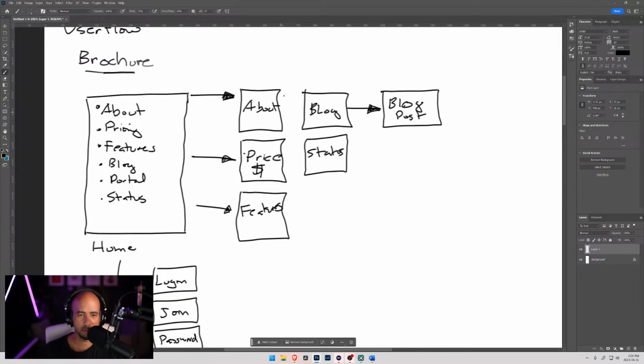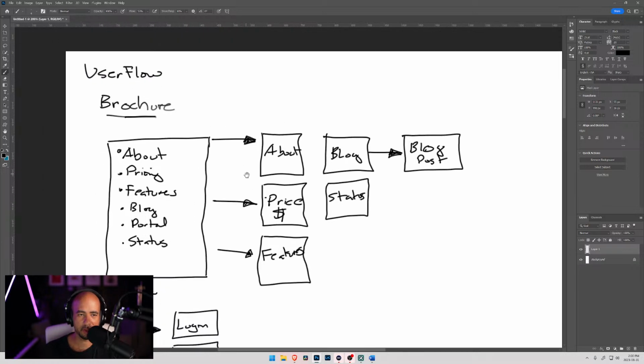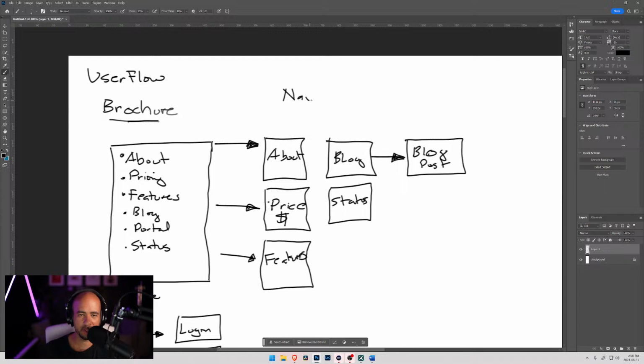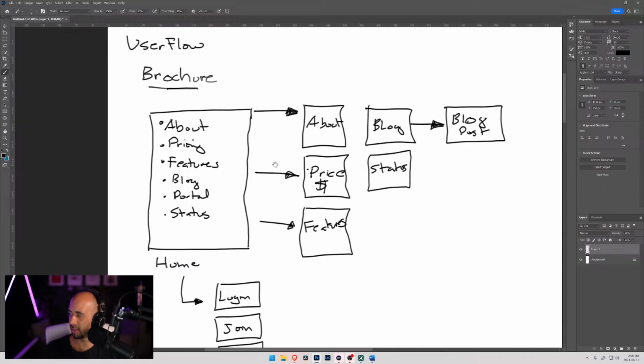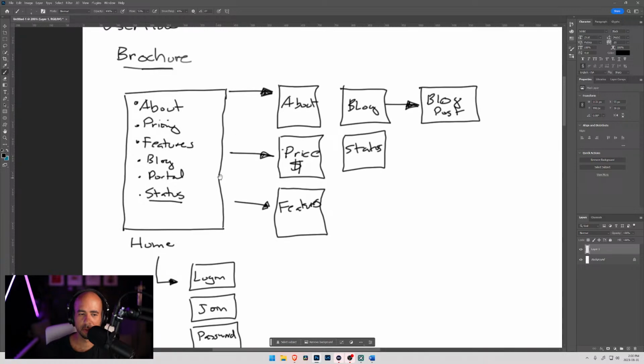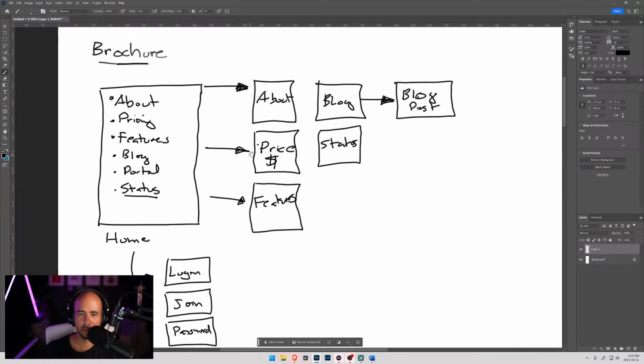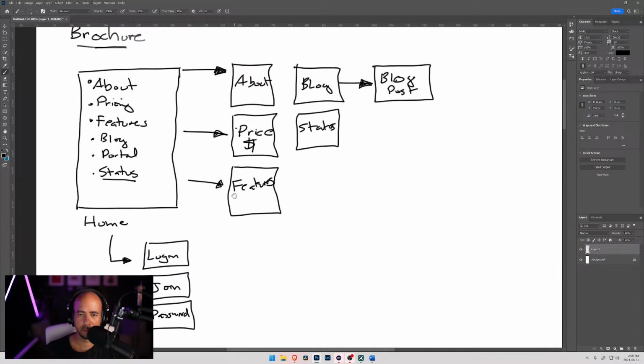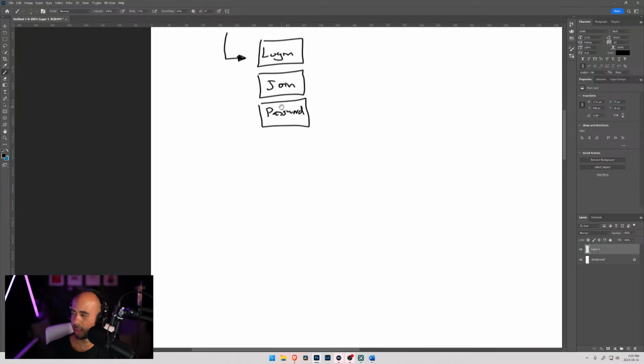And of course, the user can flow from any of these pages through the navigation. So the navigation, well, that's it right here: about, pricing, features, blog, portal, status. Oh, I should probably move that over. That's the navigation. Even the status might be in the footer. These four things, and home, of course. Yeah, okay. So those are the pages.